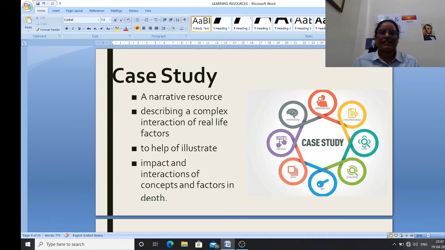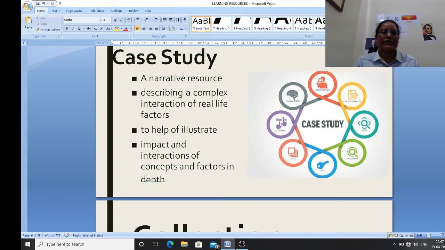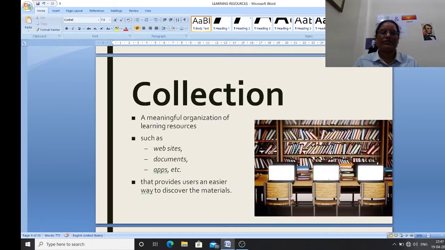Then next is case study, a narrative resource describing a complex interaction of real-life factors to help illustrate the impact and interaction of concepts and factors in depth. In a case study, we have to take one case and work all around the case. This gives immense confidence to us.